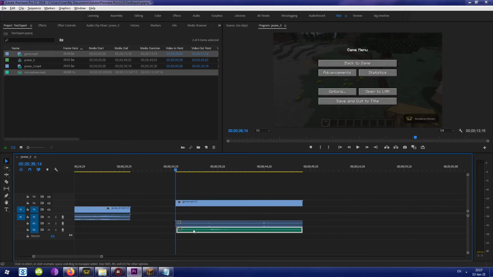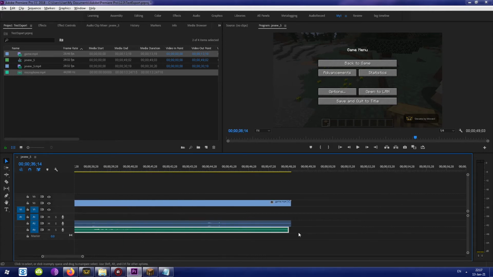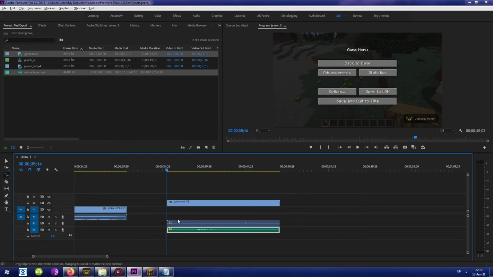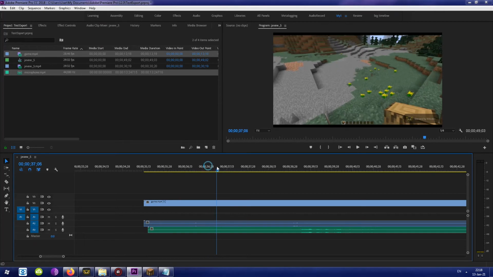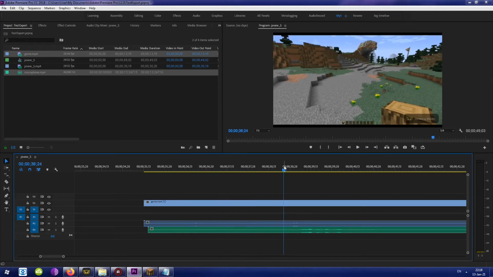The way it should be is like this. Let me just stretch it really quickly. So they should be aligned on both ends, but they are not. This is how it actually is. Other than that, the recording seems to be fine and it's actually running without any lag.